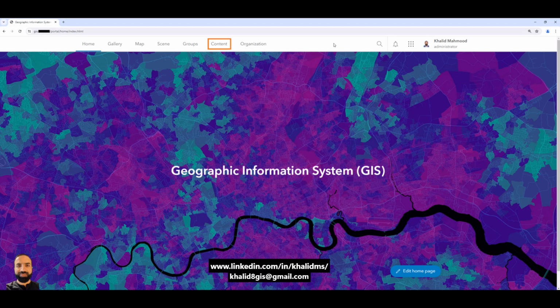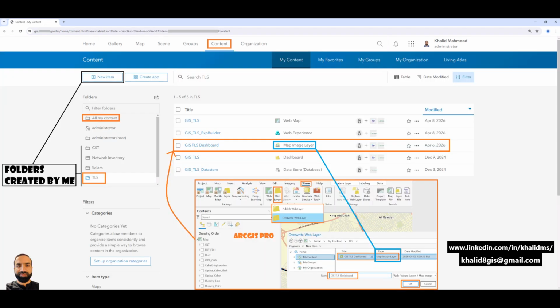And after publishing it, you have to go to your portal URL, and here you will see different options. You have to click on content, and you can see there are already many layers which I have published already, but for the first time here you will see only the map image layer which you have just published using ArcGIS Pro. These folders on the left side I have created already.